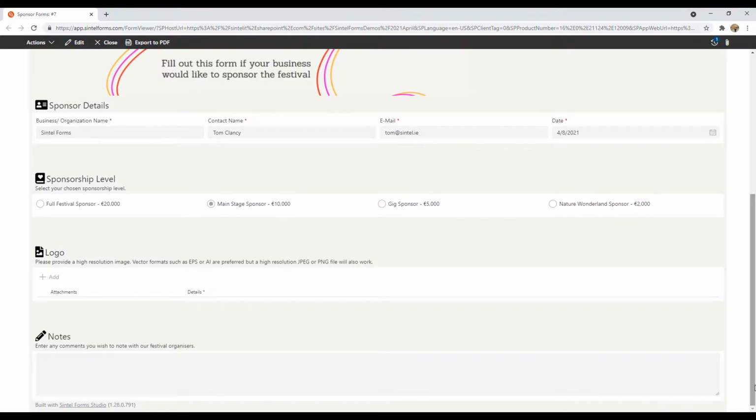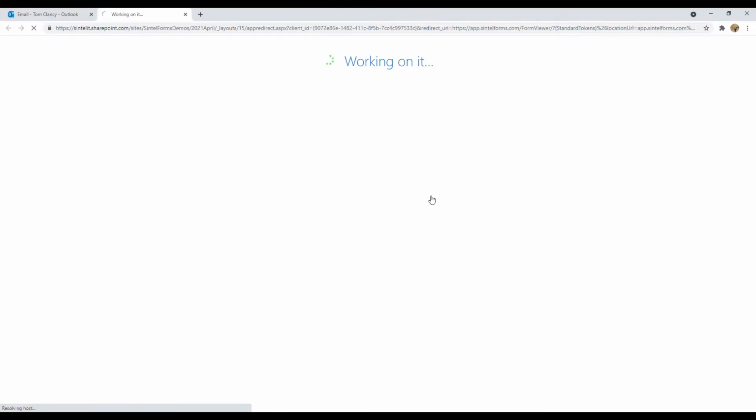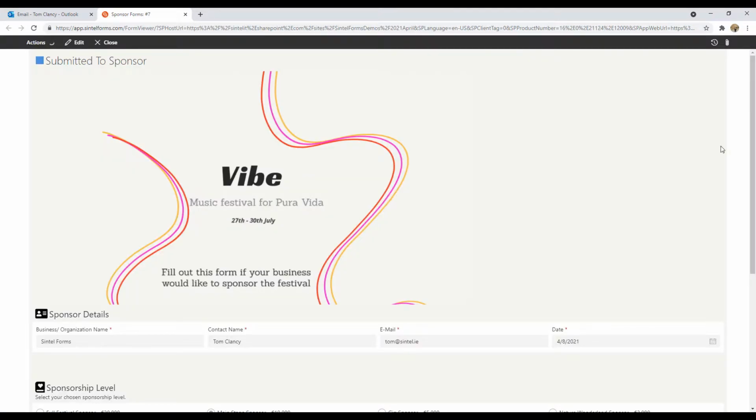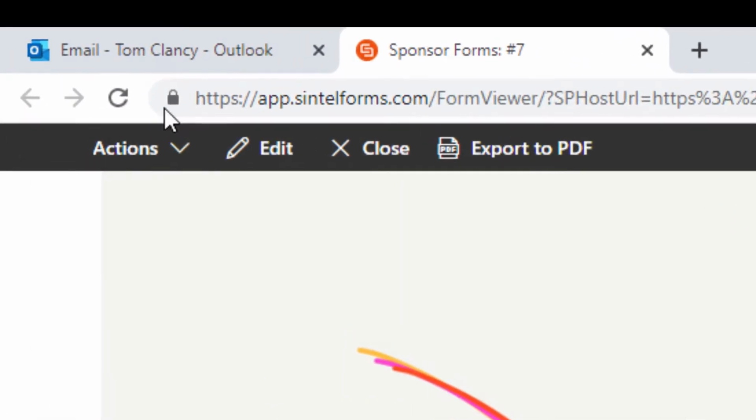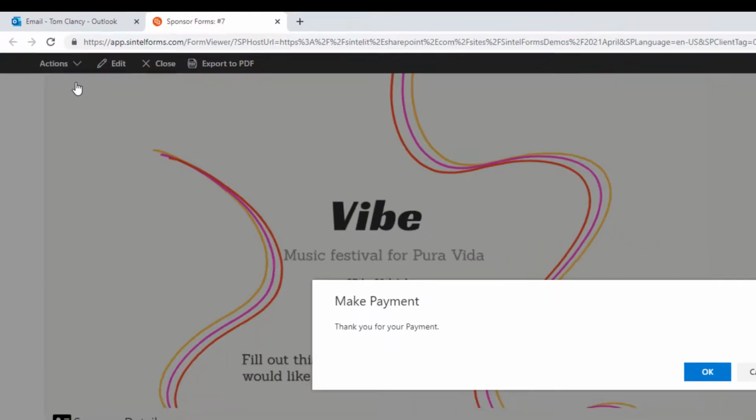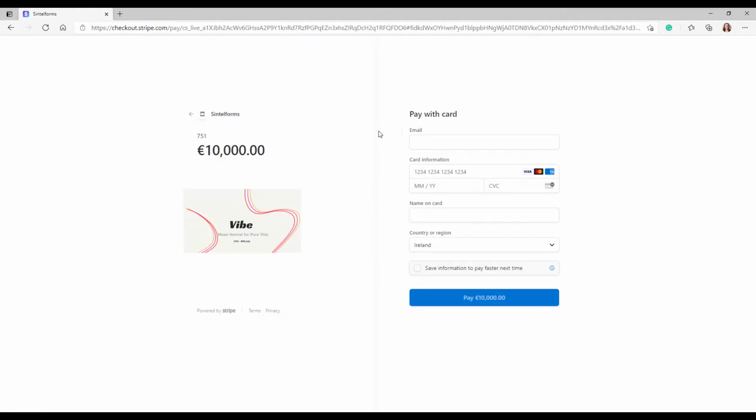to the festival organiser. So as a festival sponsor, I'll get an email like this thanking me for being part of the festival and allowing me to confirm my sponsorship and make a payment. And now that we're here, it has all my details and my sponsorship level, and if I select actions, it will allow me to make a payment, and I'll just select OK. Now it's just brought me over to this Stripe payment system, and I can fill out my details and make my payment. Integrating Stripe payments is very easy to set up and configure within the Sintel Forms designer.